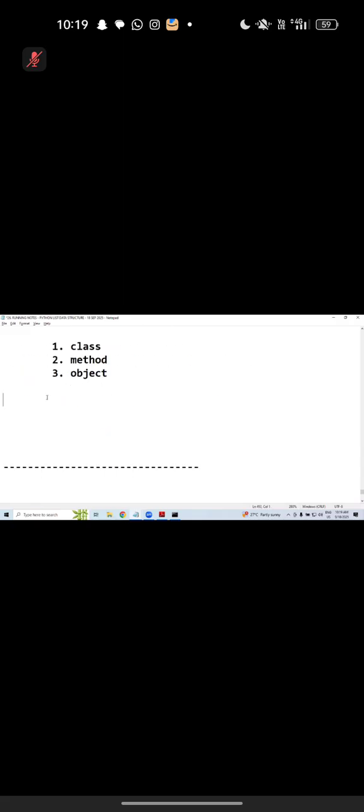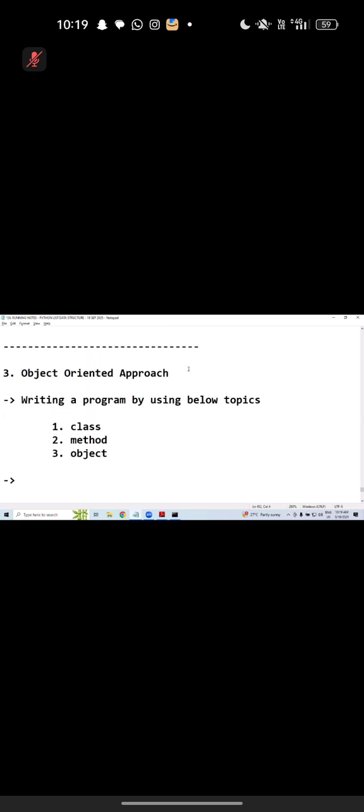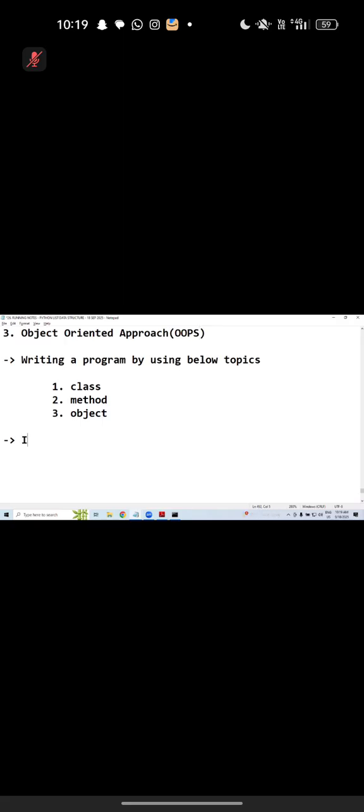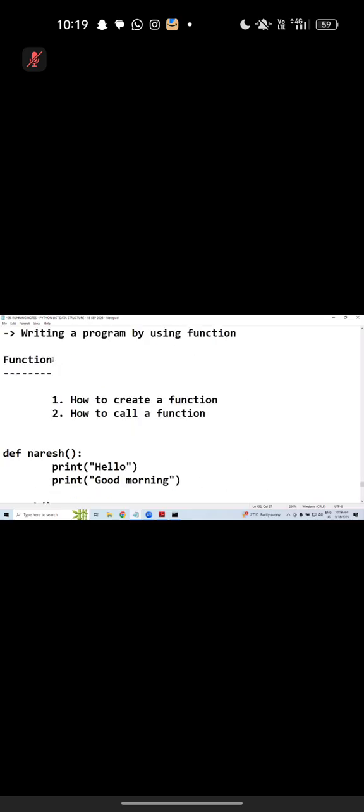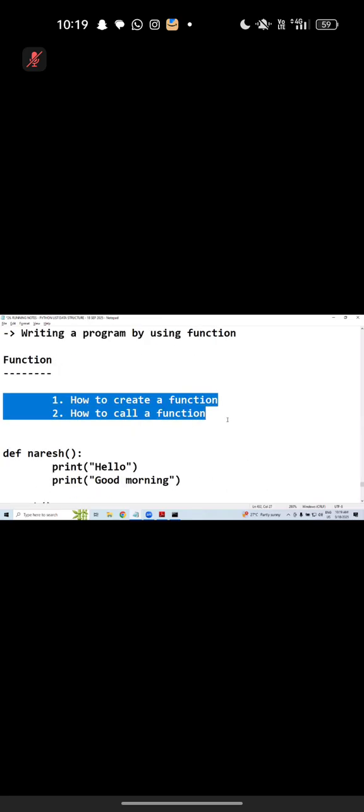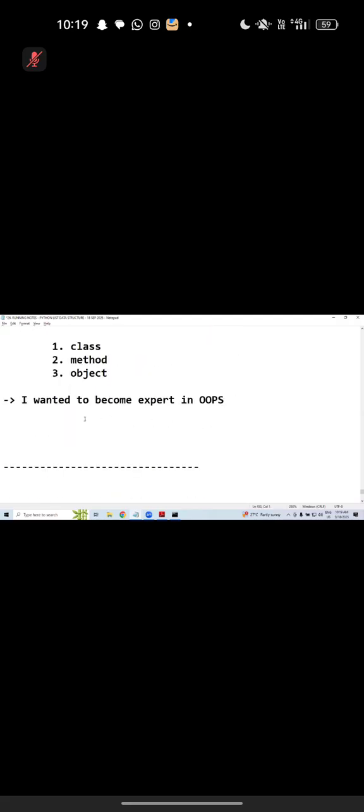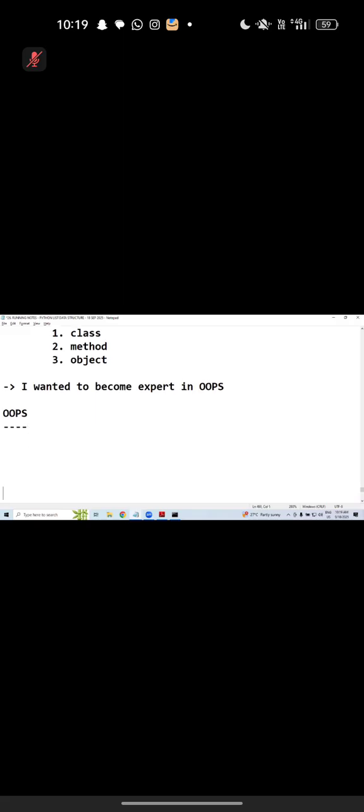I wanted to become an expert in OOPs. This object oriented programming approach has another name actually. That word is called OOPs, object oriented programming principles or system. I wanted to become an expert in OOPs. If you wanted to become an expert in function, you learn 2 points. Same thing like that, to become an expert in OOPs there are 4 points. The actual movie is going to start now. I will explain slowly.